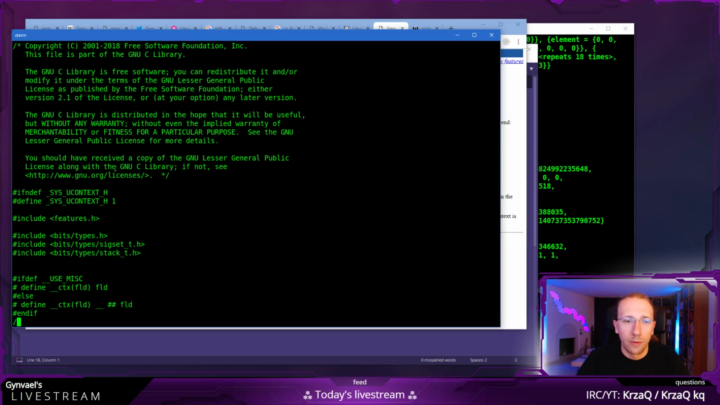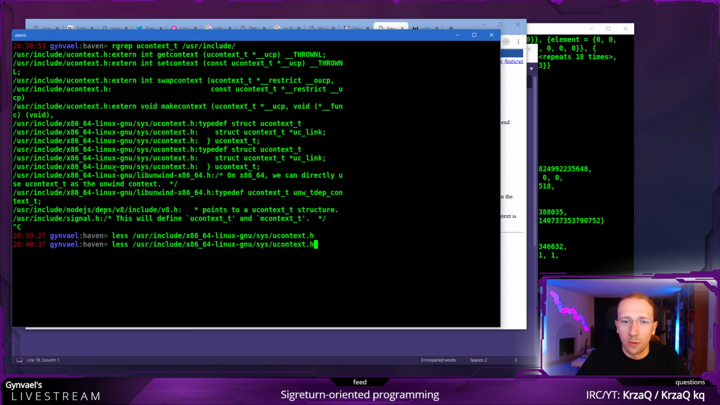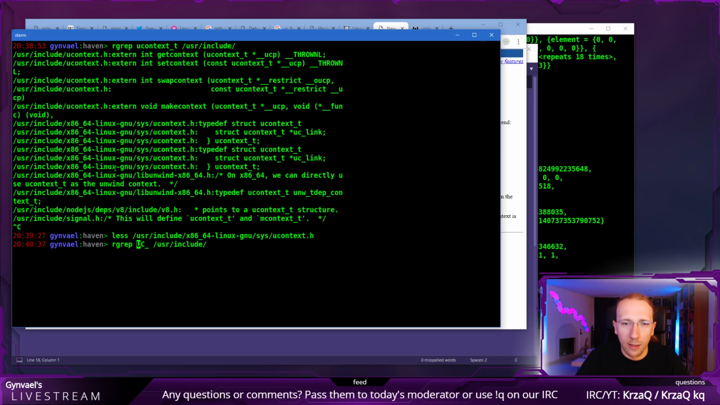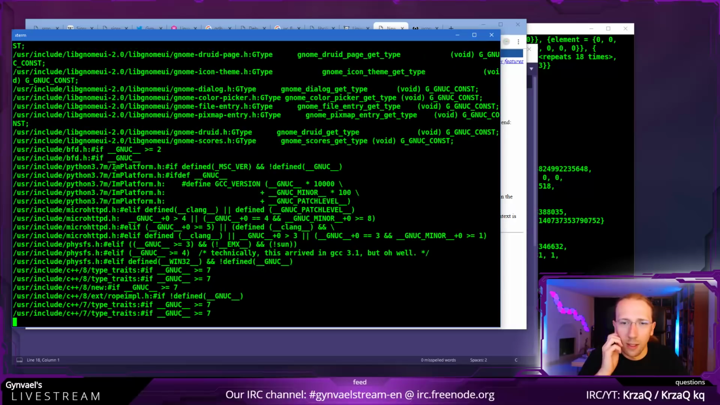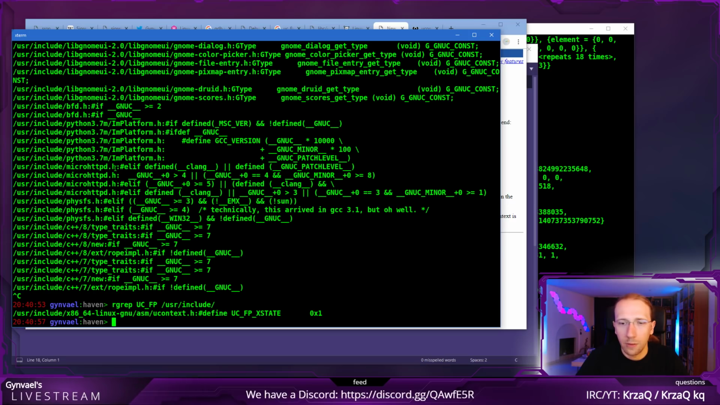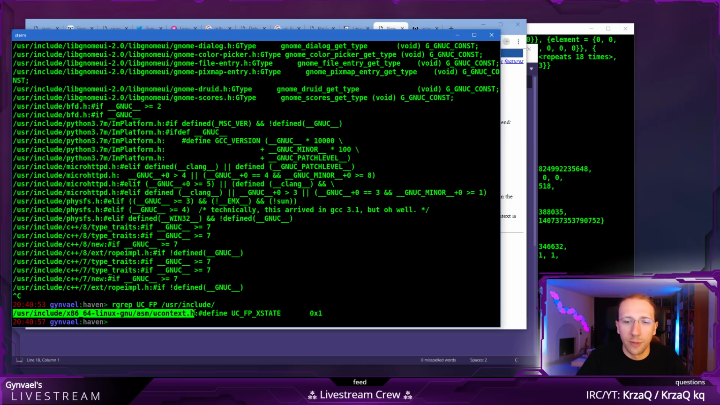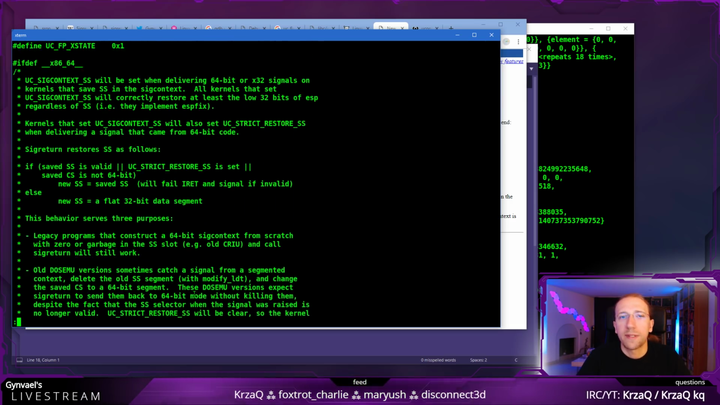So let's look for UC underscore... Let's grep for it. In which files is it? So UC underscore something, and yeah, this is going to fail hard, but let's try. Yeah, let's look for FP. Okay, that's better. It's in a different file of the same name in the ASM directory. Okay. So we have 7 there, right?